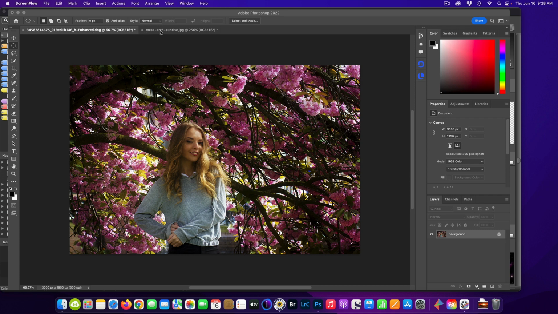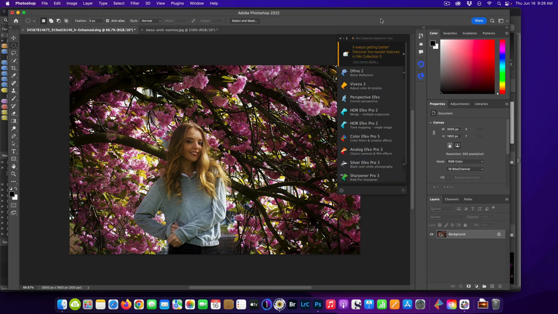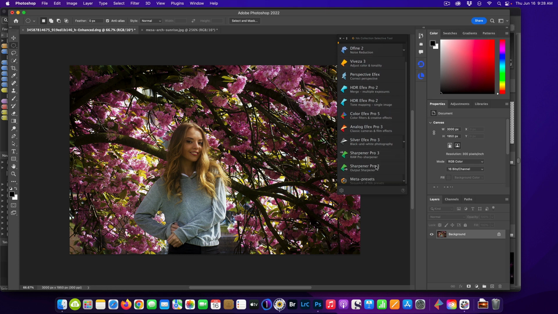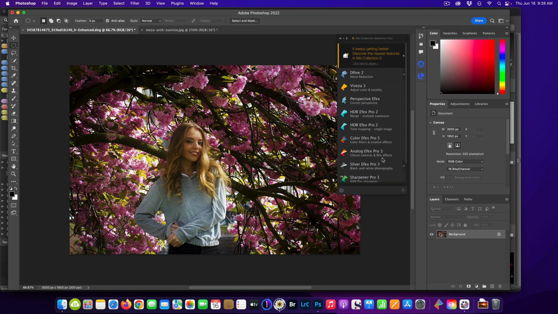I've got a couple pictures I just picked out randomly from my library, and I'm going to say, okay, let's take a look at the Nik effect. Now, if you do not have this showing, which you should when you install it, it should be automatically installed. You'll have a selection of everything in the Nik Collection, including Viveza, perspective, HDR, color effects, analog effects, silver effects, sharpening effects, and mega presets. These things have all been updated.